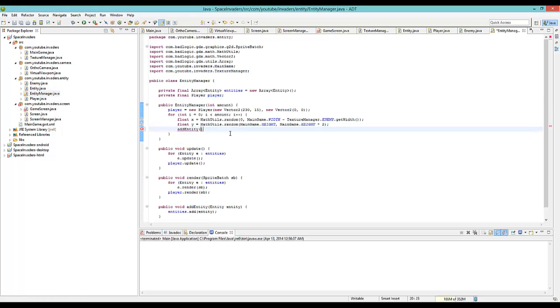Alright, so now go back to here and just do, actually we'll come back to that. Just do add entity, new Enemy, x comma y, and that should be it. So we should have to import Enemy.